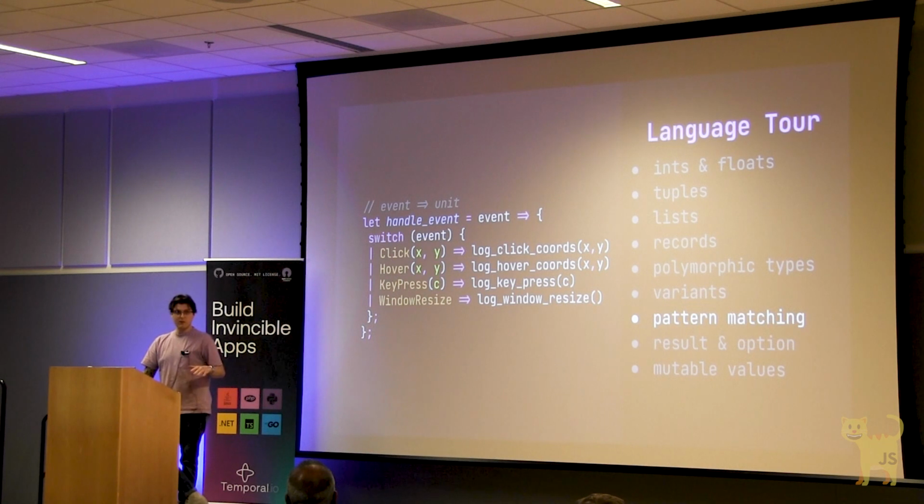To amplify the power of variants, we can then pattern match on our variants. Pattern matching is essentially switch statements on steroids. Not only can we switch or pattern match on primitive values or runtime expressions, we can also match on types too. So let's say we have this function handle event, which is being inferred as taking a type event, which we had on our last slide, and it's going to return a unit. A unit is effectively the same type as void in TypeScript.